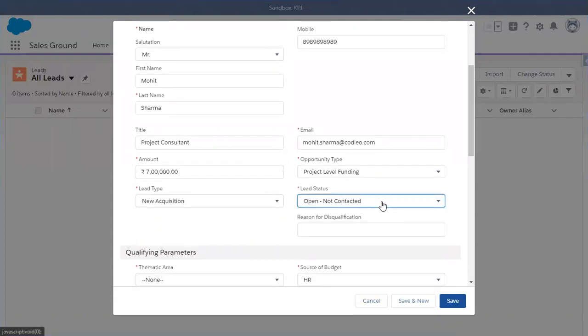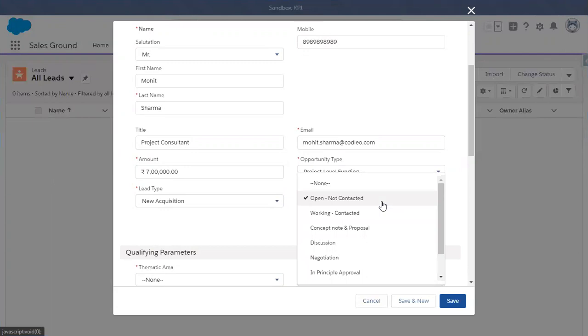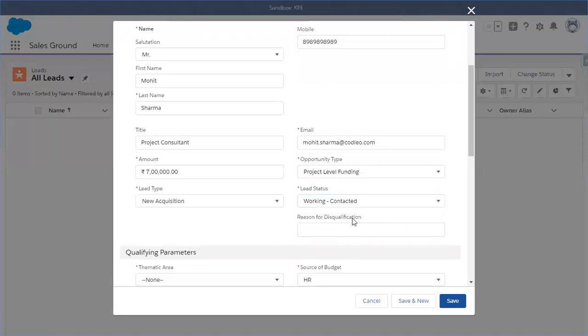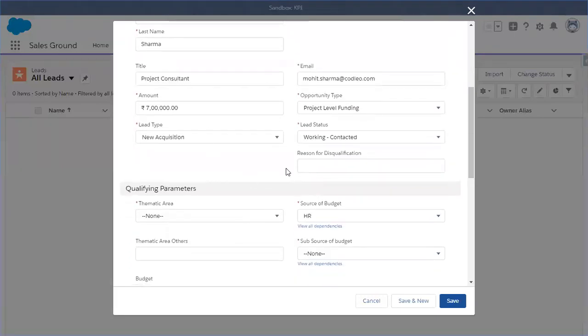this is my lead status. This is the first time, and if you have started working with this lead, then you can select working or contacted. These are all the statuses. Since this is the first time I'm putting these things in my lead, I don't need to put a reason for disqualification for now.